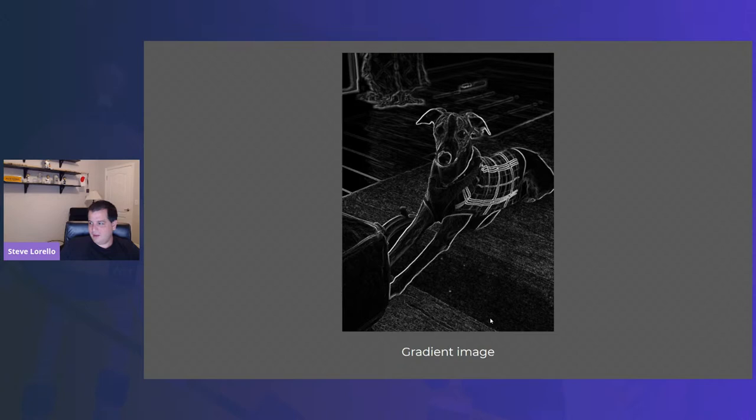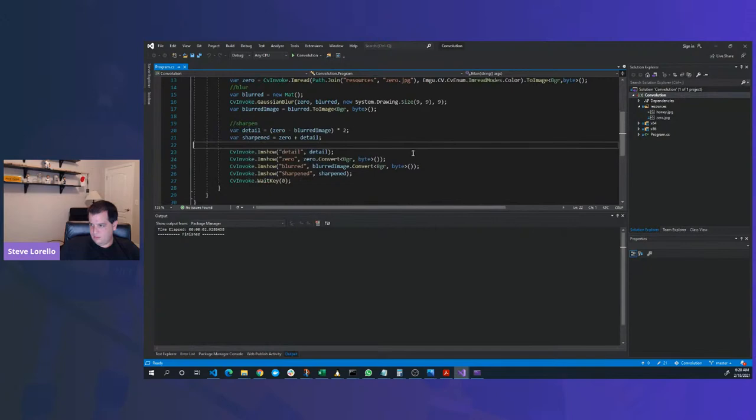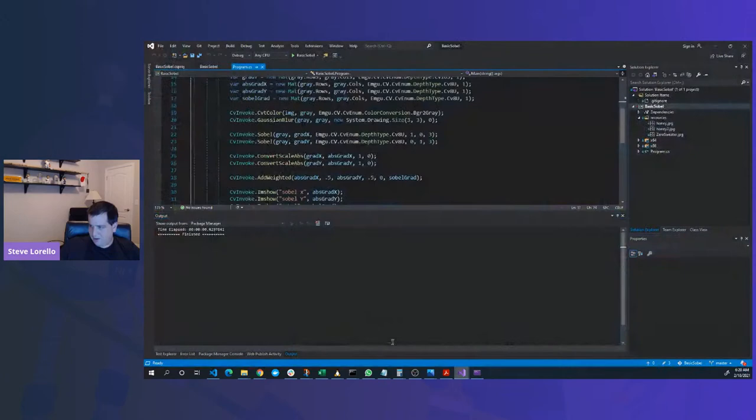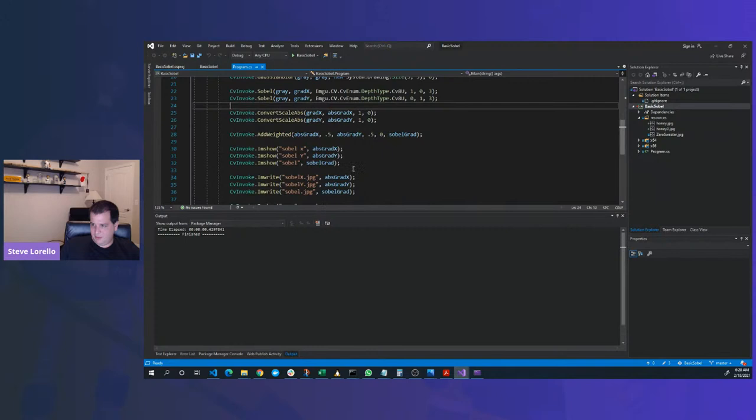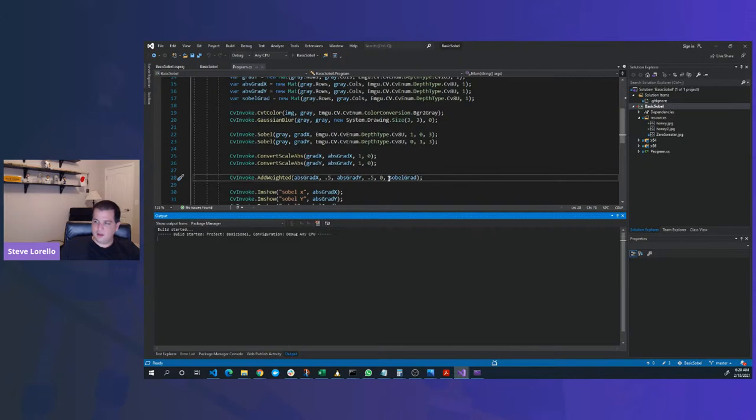Let me show you this real quick before I move on. Oh, wait, no, here it is. So this is that same bit of code that we just looked at. It just has some image shows and a couple of writes and a couple other things, but this is the basic operation that we just talked about. So I'll just turn this on.